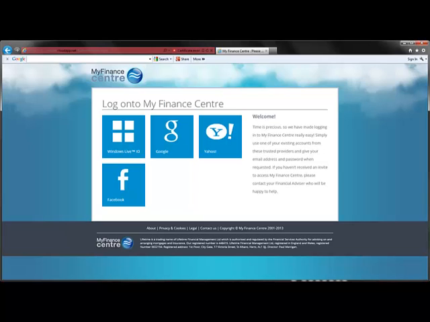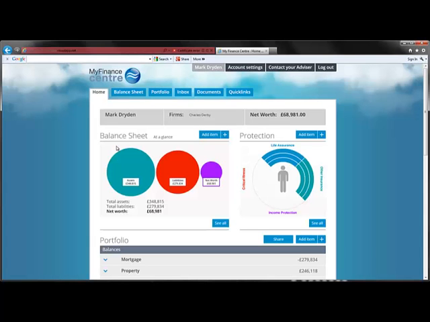The first click is from the email coming to My Finance Center, and the second click is deciding on which provider they want to authenticate. So on here, I'm a Hotmail user, that's now going off to Hotmail, authenticating, saying I'm the right person, and here I am.